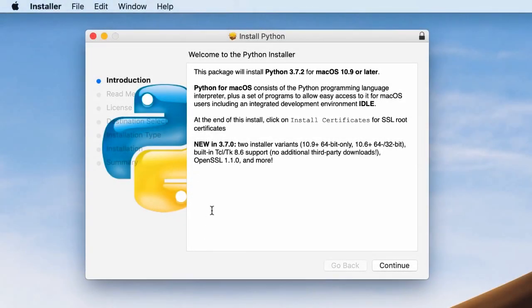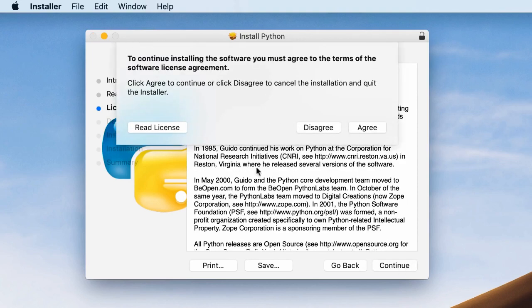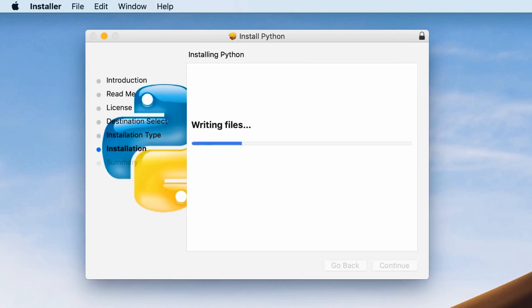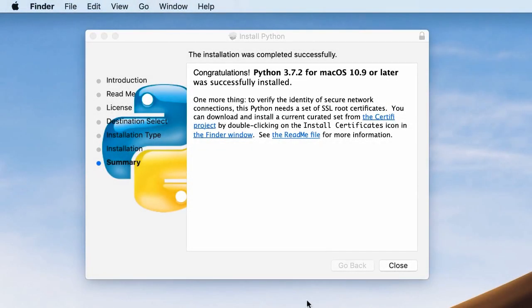If you are on Mac, you are going to see an installer like this. With this setup wizard, we are going to install Python 3 on our computer. So simply click on continue again and again, agree with the license agreements, and install it. This is going to take 5 seconds, so I'm going to pause the recording. Alright, we have successfully installed Python 3 on our computer.